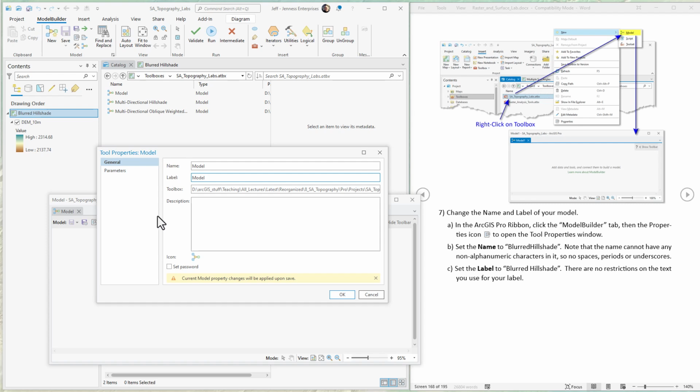Now, the name and label are worth understanding. The name is something that ArcGIS Pro uses internally to identify this model. It's not something that we really pay much attention to. We usually go by the label. These things you see up here in Catalog, these are the labels of the models.